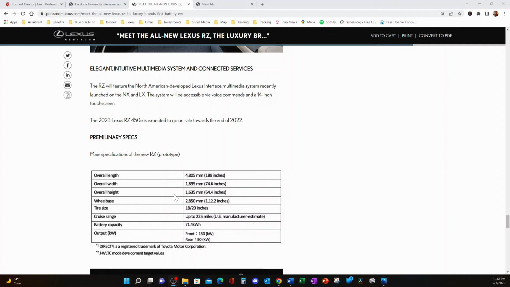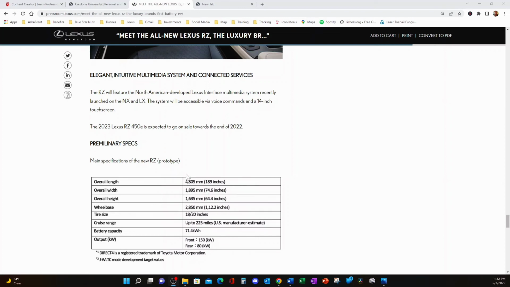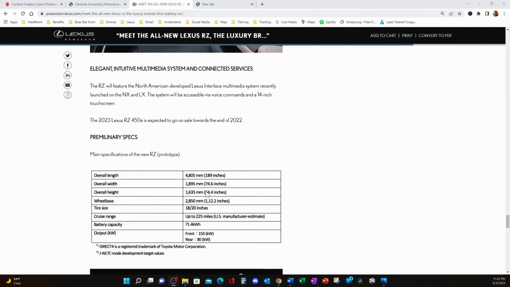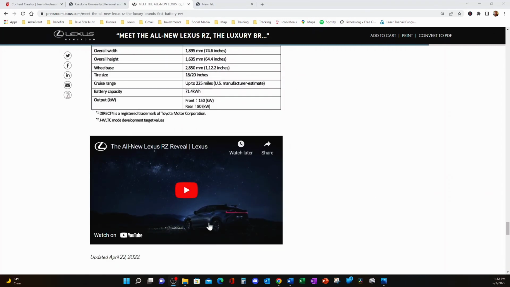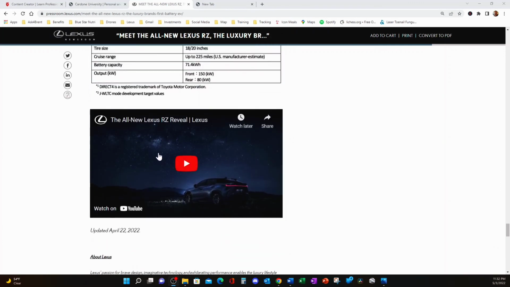The sizes here, based on everything that I could tell, are going to be very similar to the Lexus RX. So if you like the size of the RX, the RZ is going to be very similar, maybe a little bit shorter, but for all intents and purposes a very similar size, and you can look forward to that.